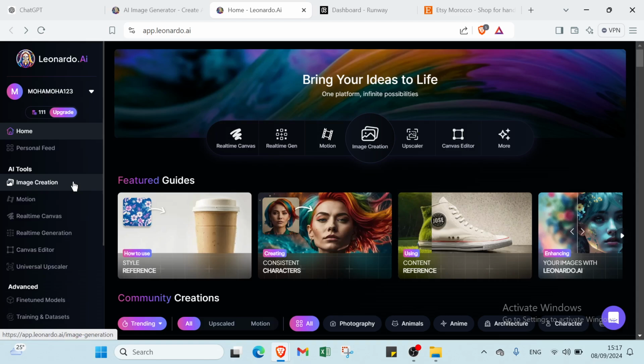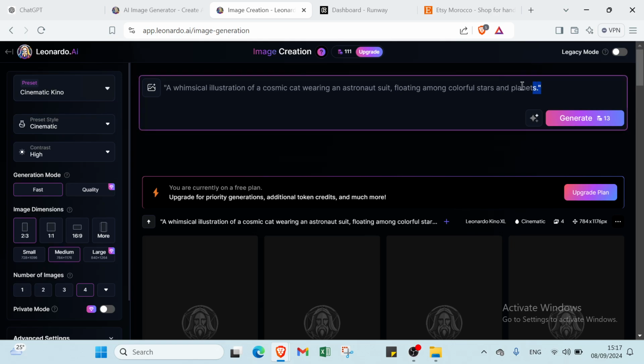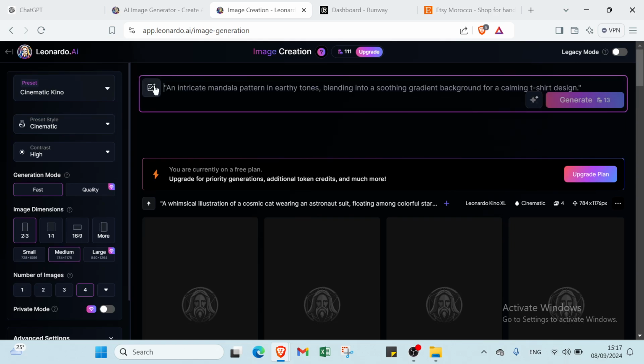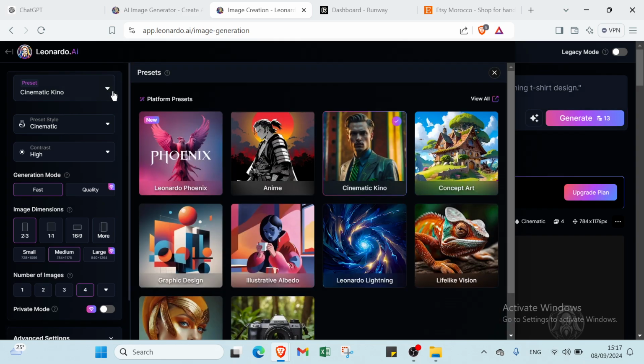All you have to do is click on image creation, then paste what we already copied from ChatGPT. Then in settings we have a preset, so you select the one you want. We have photonics here, anime, so let's choose this one for example.